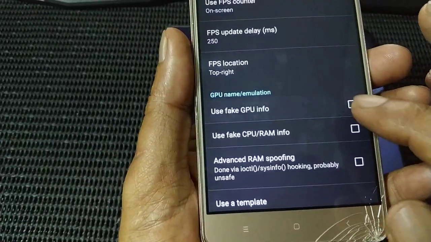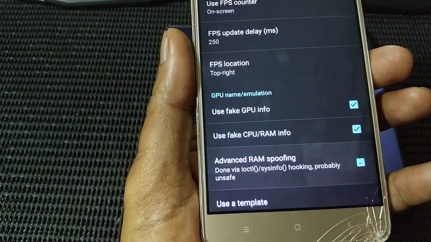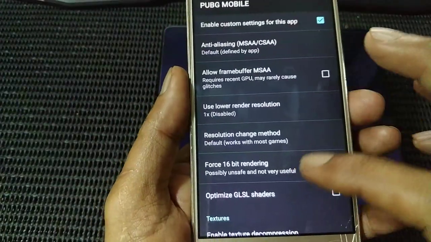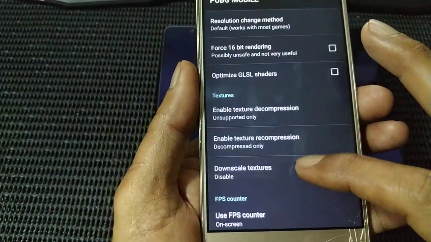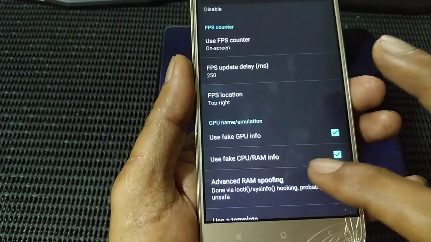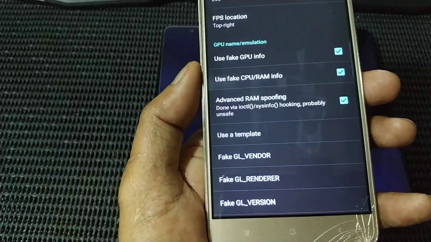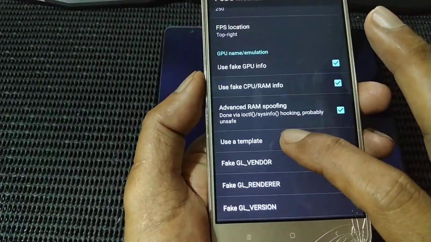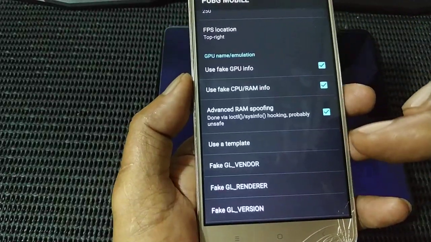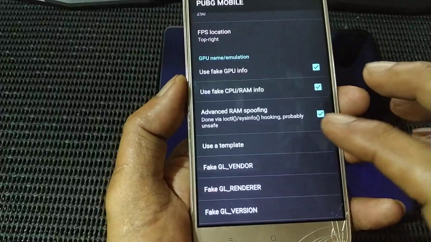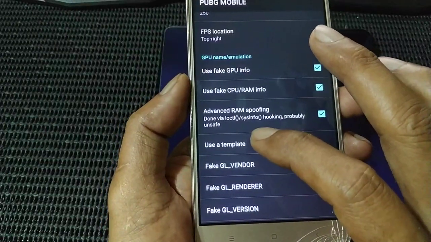Tick these three, 1, 2, 3. That's all. One here, if you want to show the FPS, 2, 3, 4, 5. Okay, the template. Because we want to override the info of the CPU on the device.